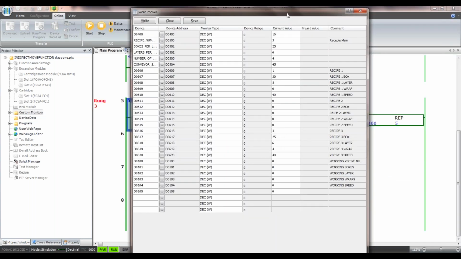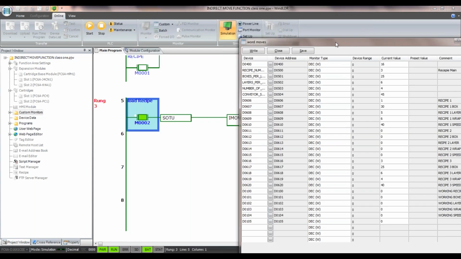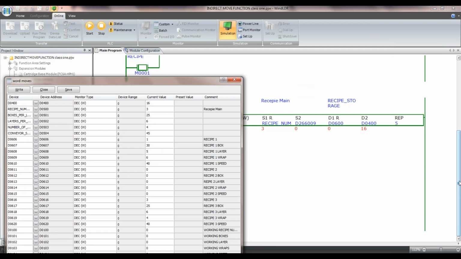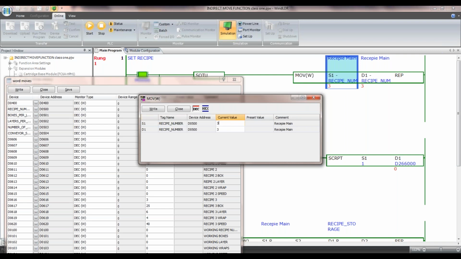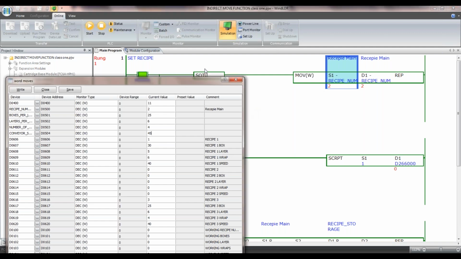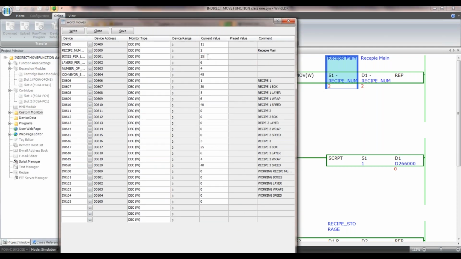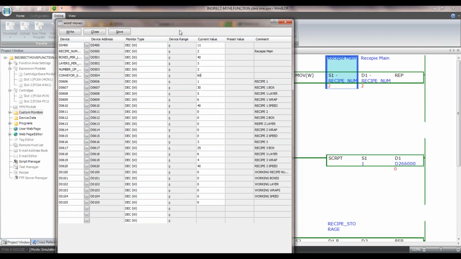Okay. Now I can add as many recipes as I want. I just have 3 programmed now. I'll load recipe 2 now. I'm going to change 40 boxes and 3 layers, change that to 3, and change this to 60 hertz. Okay, from my screen on my HMI.